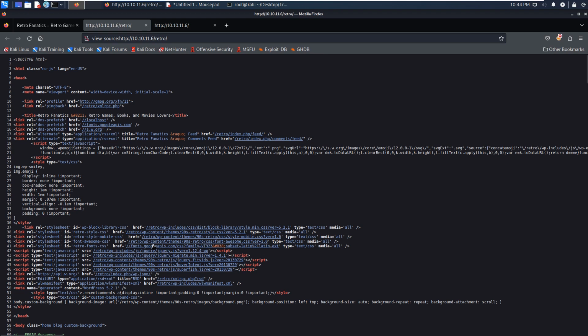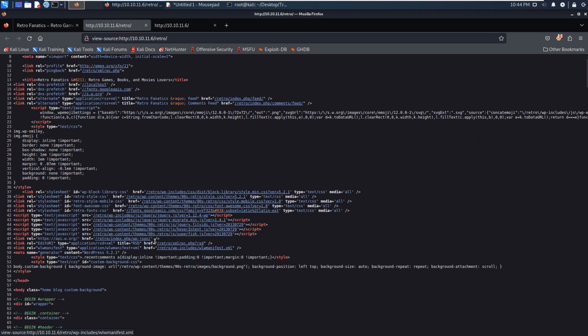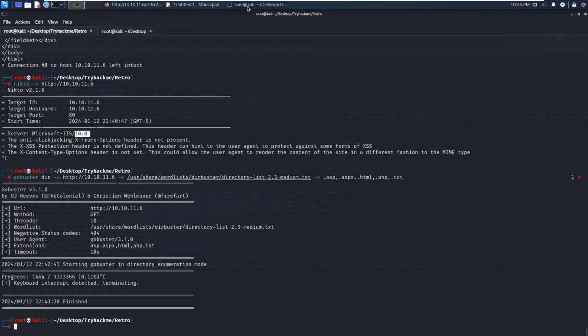Like WordPress content, WordPress includes themes. Yeah, I think I'm certain about this point. So what are we going to do next? Yeah, we need to use the WordPress scan utility to make specific enumeration with the username and the plugin.